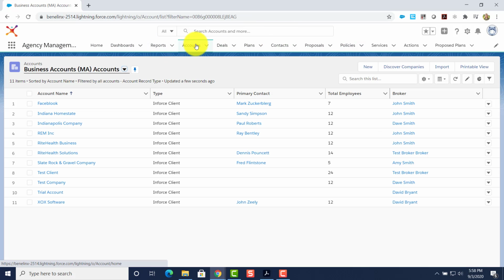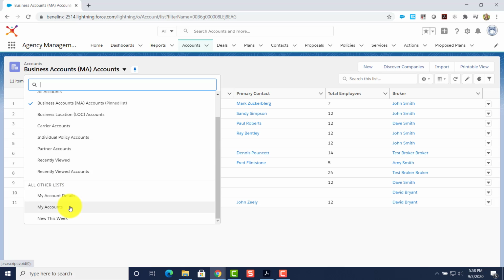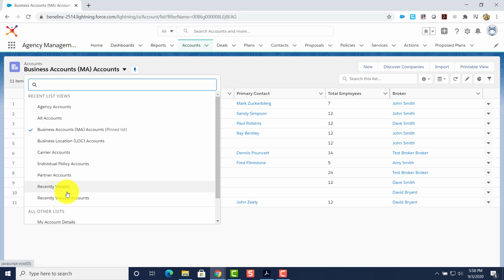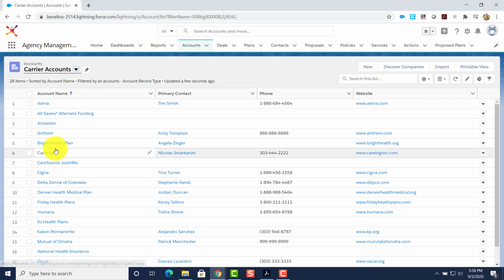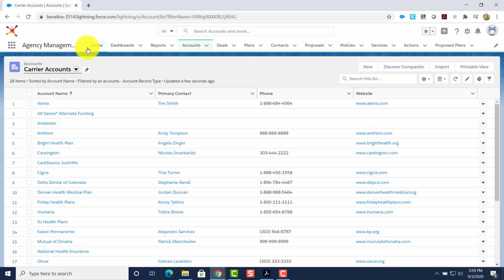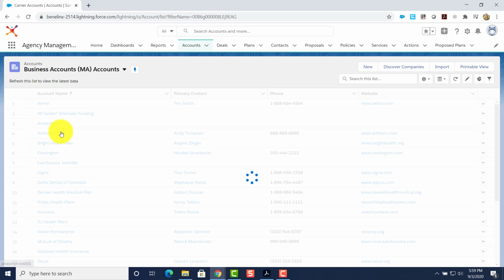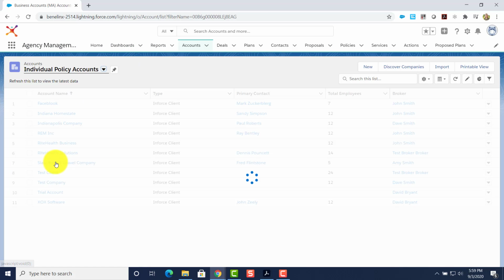That's how I can start to customize my Benalinks application to the way I want to see the information. You can see there are some list views already built for me, so I don't have to start from scratch, on the general account types that I may want to see all the information under, like my carriers. I don't want to see every account. Maybe I want to see just my carrier accounts. This is my list view to do that. If I want to just see my business accounts, that's where I'm going to see them. Maybe I want to break it up and just see my individual policies. There you go.